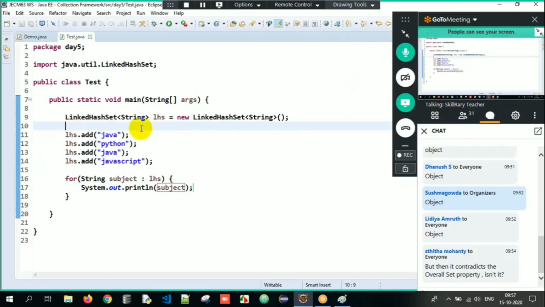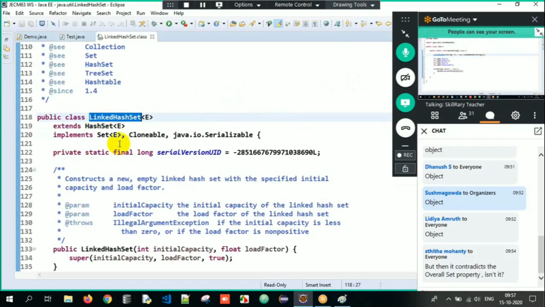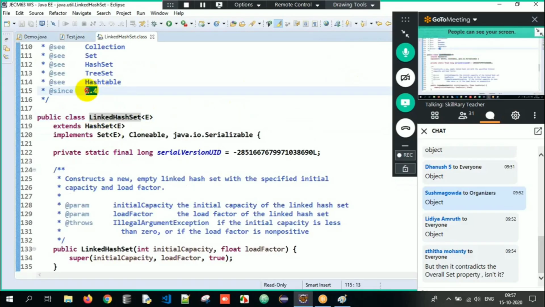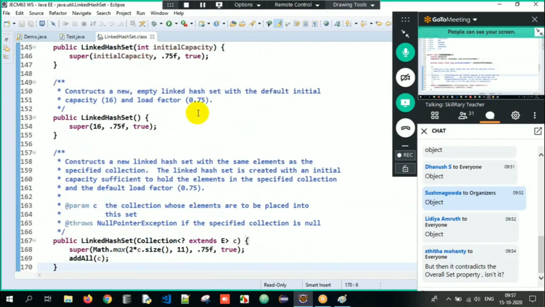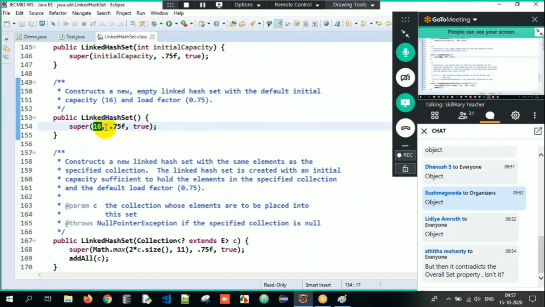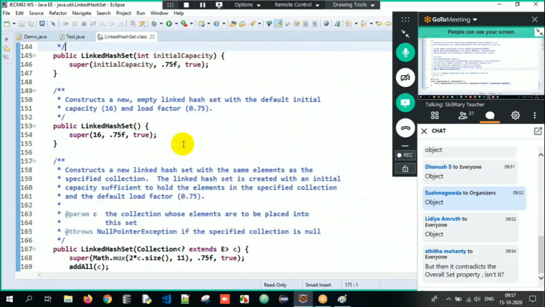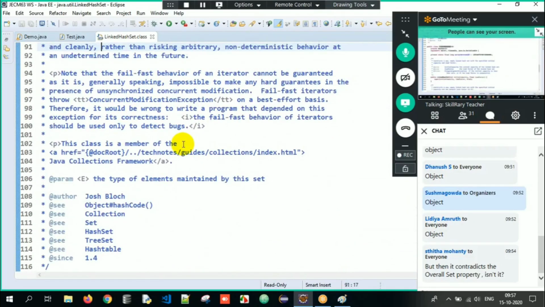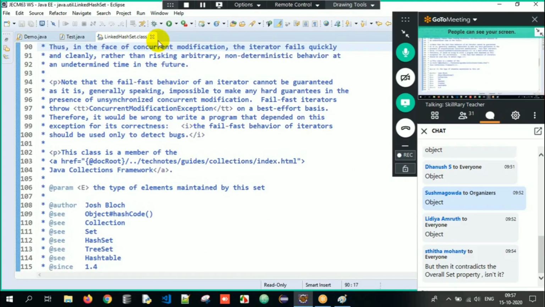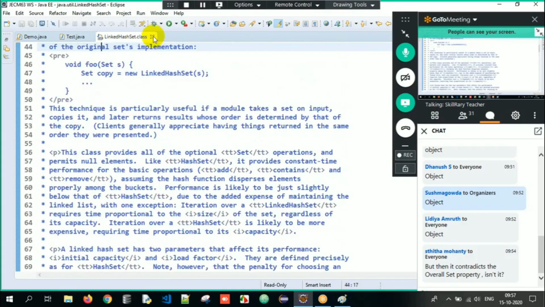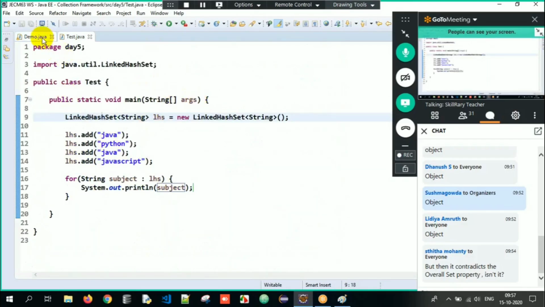If you want to have a look at the source code, press Control on the keyboard, hover on the class name, and click on it. If you look, it is passing this entire data. It's since 1.4. It's implementing Set, Cloneable, and so on. And if you cross check, the initial capacity, as I told you, is 16. Generally it starts from 16, and it's going to increase. The underlying data structure will be something else. So this is just the basic things which we are supposed to understand when we talk about hash set and linked hash set.